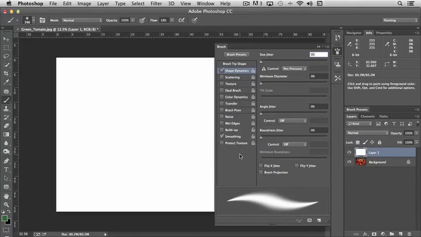And these are some of the options that you have here: shape dynamics, scattering, texture, dual brush, color dynamics, transfer, brush pose, angle, noise, wet edges if you're working with watercolor styles, build up, smoothing, protect textures. There are a lot of options, and it can be extremely overwhelming. What I would recommend is that you experiment.